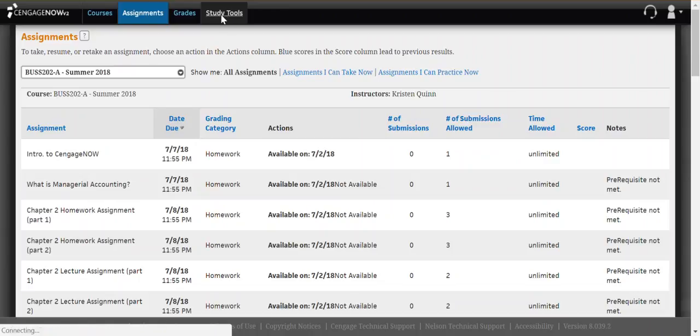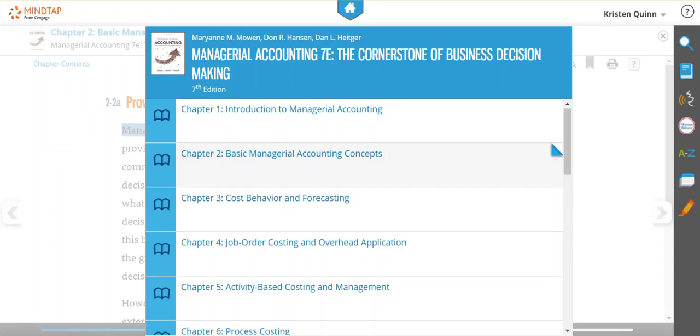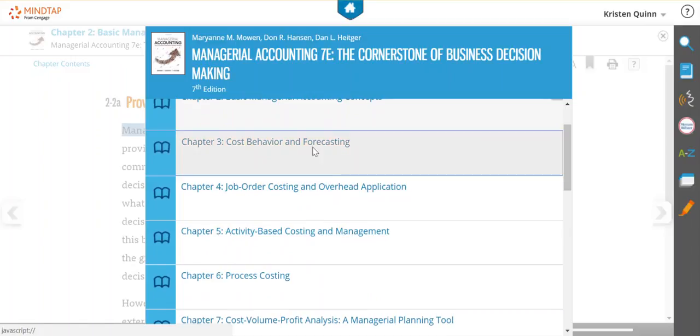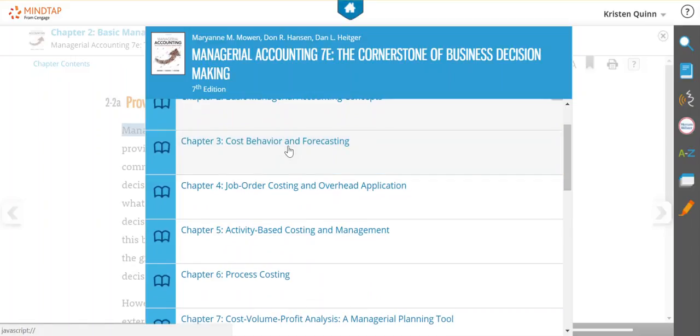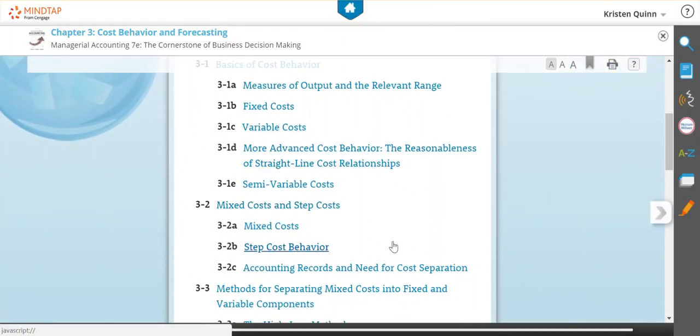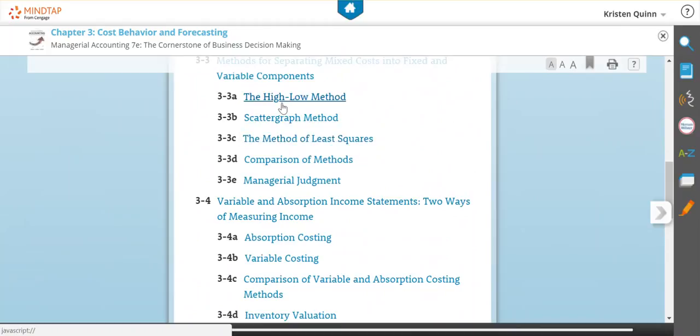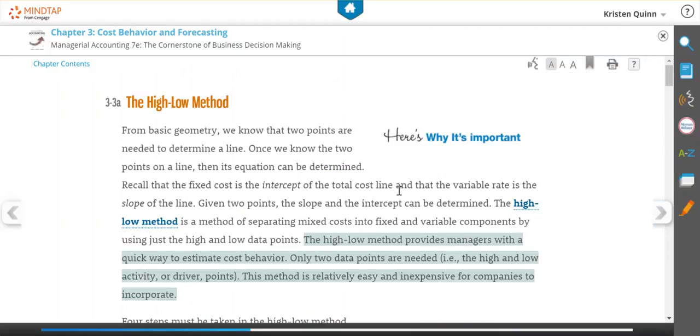Under study tools, you're going to find some study tools that are available to you. You can access the ebook here, and the ebook is wonderful. It's very interactive. By clicking on that home button, it will give you the table of contents. You can click on any chapter, and when you do, it's going to give you a chapter overview. So it gives you all of the information that's included in the chapter, and you'll notice these are all links that you can click on. If there was something specific you wanted to know about, you would simply click on that link, and it's going to bring you to the section in the textbook where that topic is talked about.